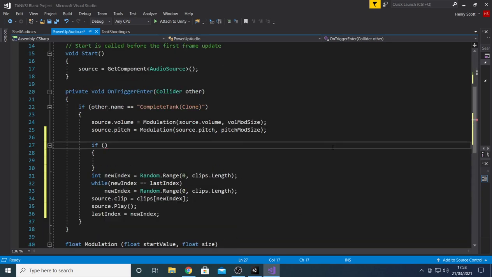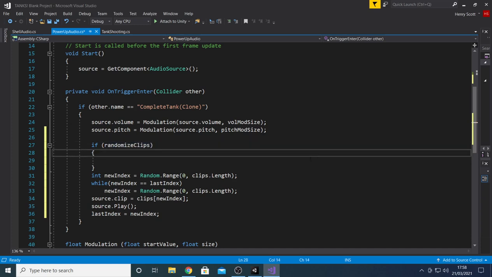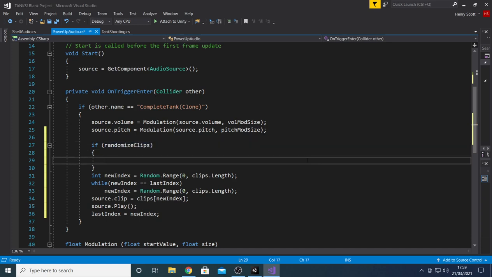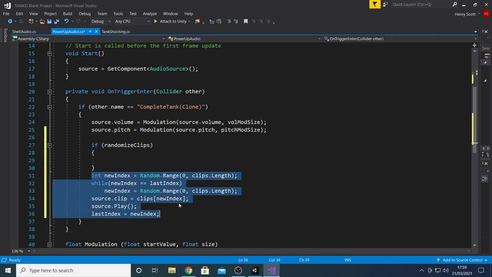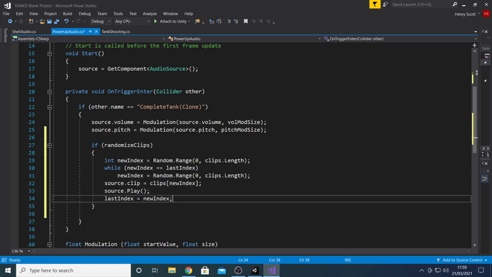Inside the brackets, I'll write the name of my Boolean variable, telling the if statement to check to see if it is ever true. Now, if it is true, I want my audio to be randomized. So what I need to do, therefore, is to take all of the code I've written so far in these challenges, as they're responsible for randomizing the clips, and then cut and paste them into the body of my if statement. So I will quickly do that now.